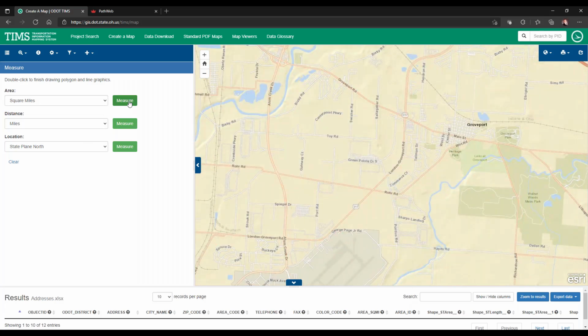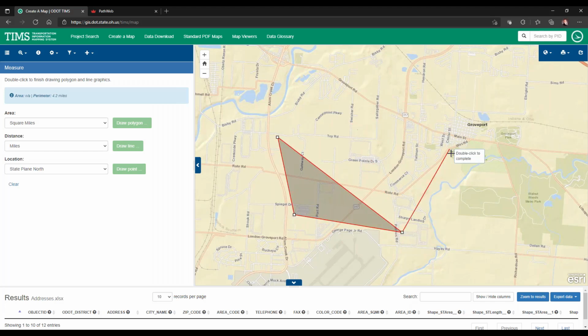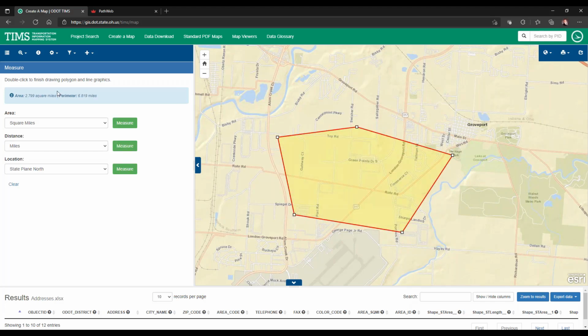So you can draw a polygon. I activate the tool, I click to start drawing, double click to finish, and it will give me that area in square miles and the perimeter measure. And I can leave that shape there and change my units, and that will automatically refresh. Okay, I can draw a line to get a measure. Double click, and again, I can switch between.